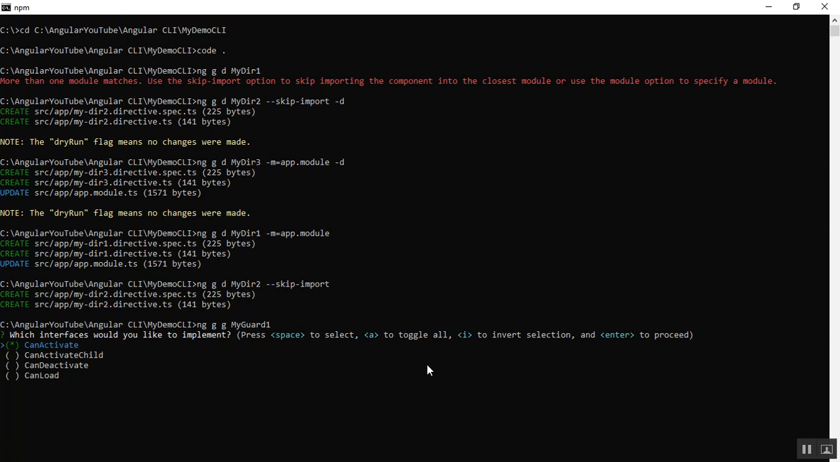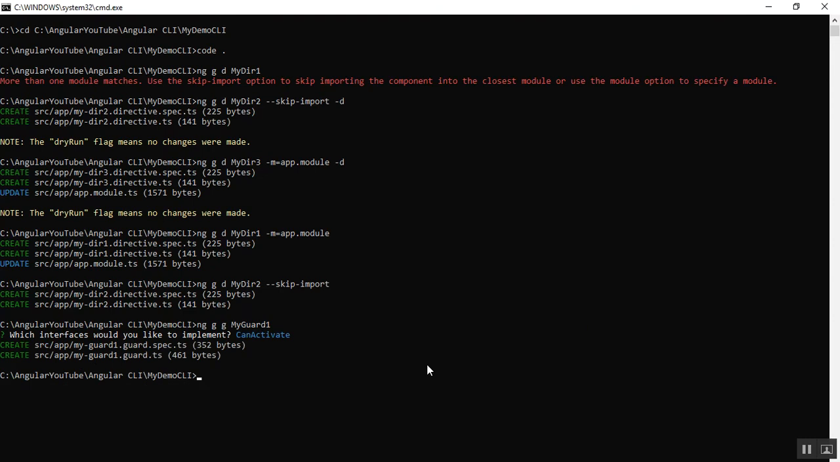So this one is CanActivate, right? So I select this one. By pressing space, you can select or deselect. After that I click enter here, and my guard is successfully created using that interface called CanActivate, right?